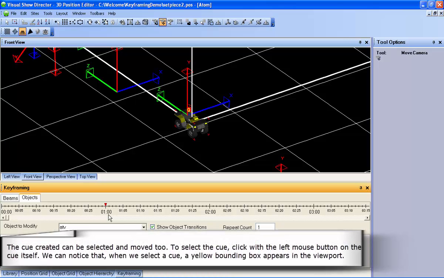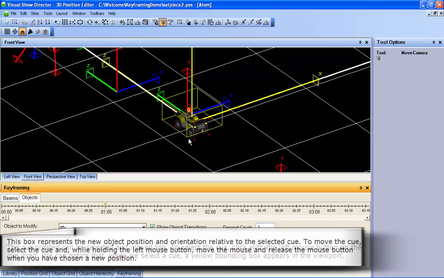The cue created can be selected and moved. To select the cue, click with the left mouse button on the cue itself. Notice that when we select a cue, a yellow bounding box appears in the viewport. This box represents the new object position and orientation relative to the selected cue.